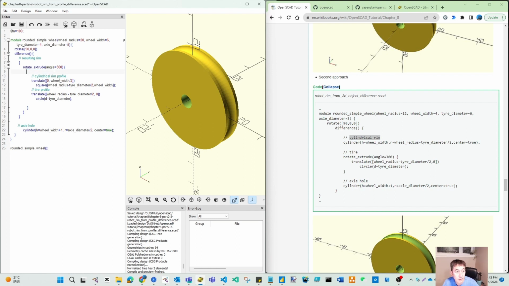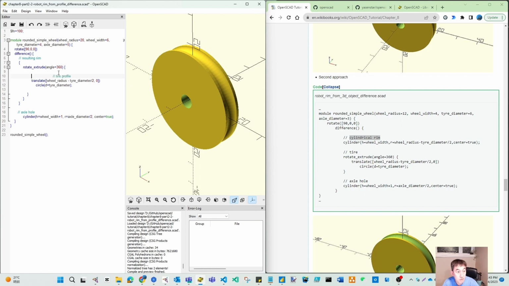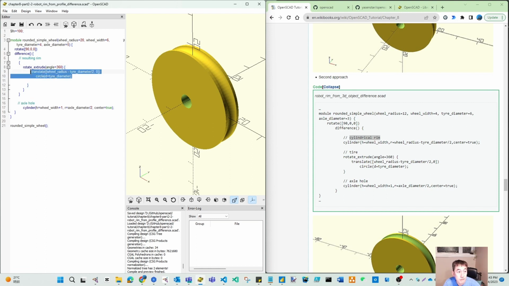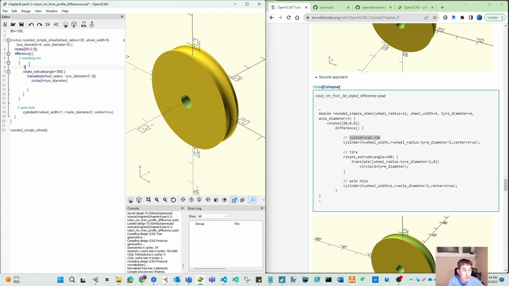So we have this cylinder here. We are not using the square. We just make the cylinder directly. So we have this tire, but we make this rotate outside. So tire, then we have this translate. So that is our first translate and the circle tire, and this will be our shape to be differenced. So cylindrical ring.